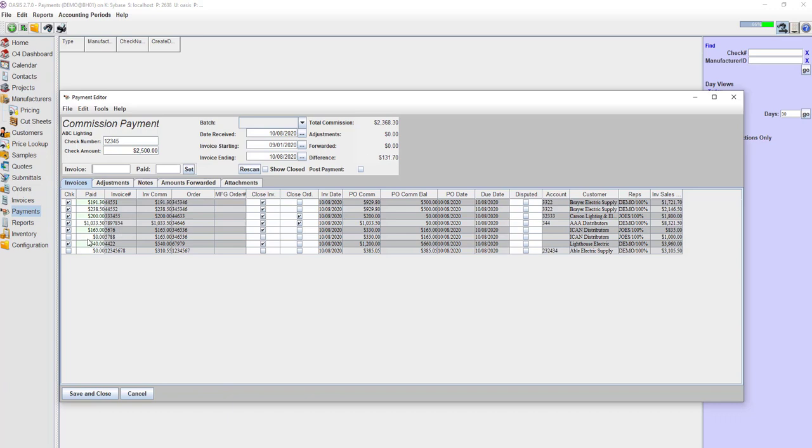Okay, so I go down through here. I continue if I hadn't yet, and notice now my difference is $33.30, I'm essentially over.